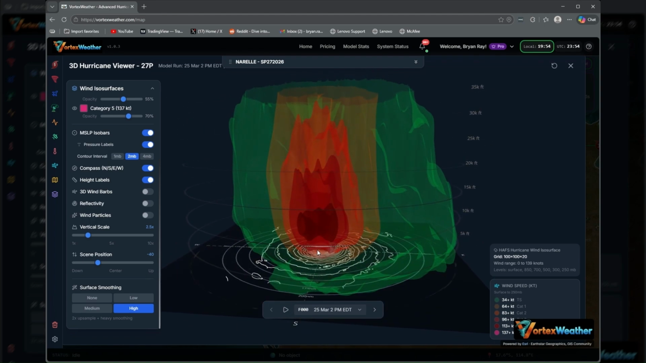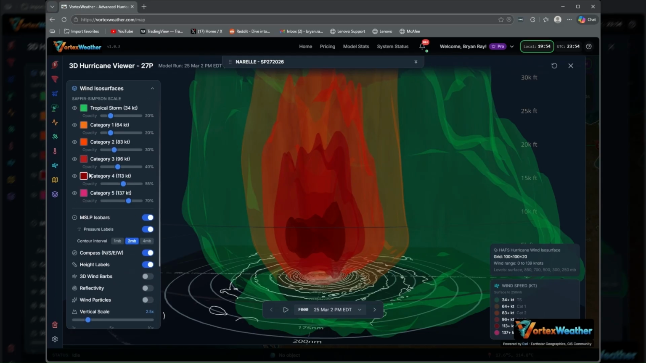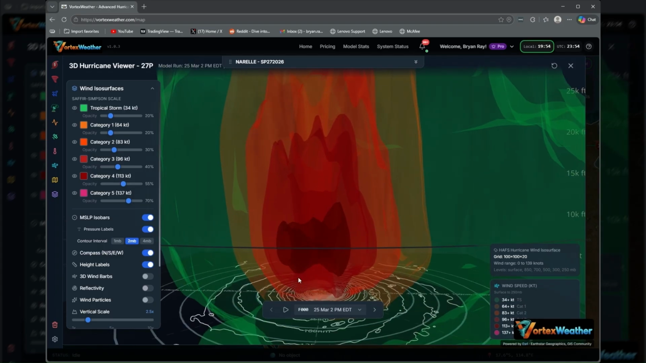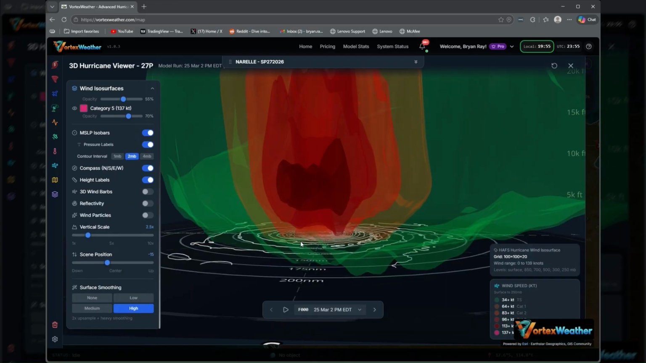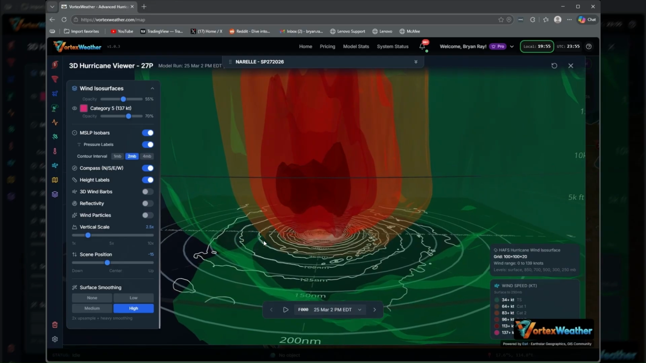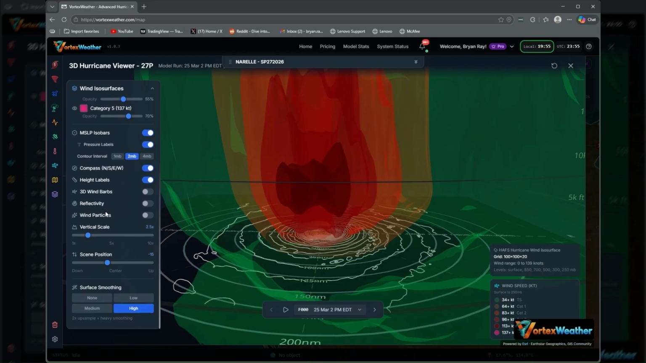And what's really cool is you can actually see the higher level winds, basically this darker red color, which is effectively Category 4 winds. They're not at the surface; they're above the surface, but you can actually see what is at the surface according to this model. And let me adjust this scene position a little bit. So you can see some of the orange and some of the lighter red. So that would be these two colors here, which is Category 2 and Category 3, which matches pretty well with the Joint Typhoon Warning Center's forecast advisory, what they're showing there also.